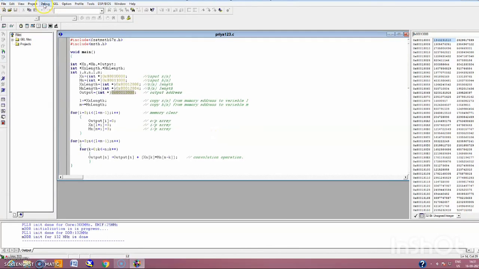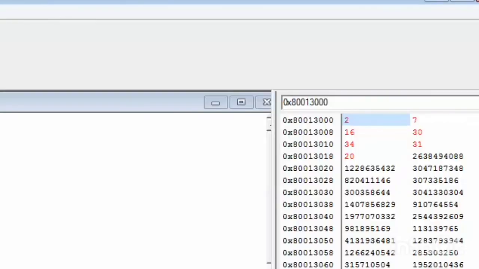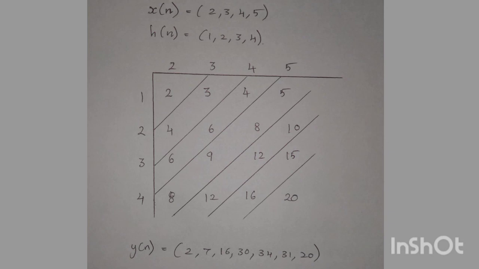Now go to Debug and run the program. The output has been displayed. Here we got the length of the output as 7 and the data are 2, 7, 16, 30, 34, 31 and 20. Now let's cross-check the output with a theoretical calculation. Here too we got the same output. And that's it. We have executed linear convolution using a TMS320C6748 processor.